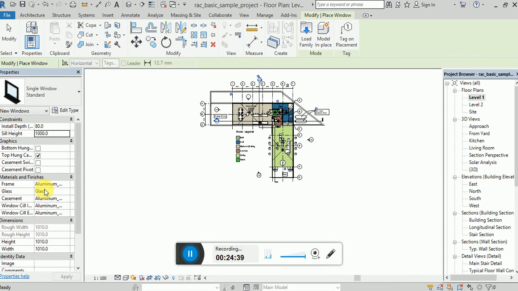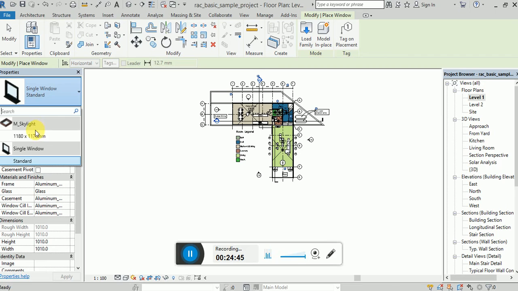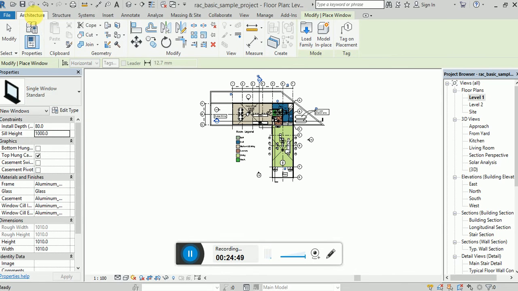Again you can also change the material here and the different types of window. You can see here sky window, single window, glazed, etc.